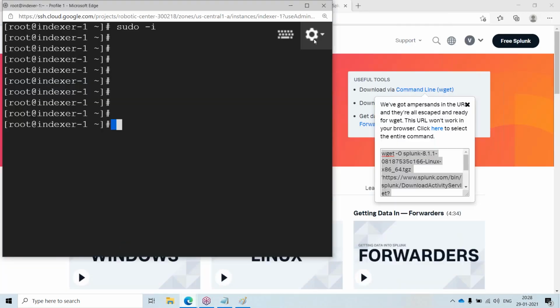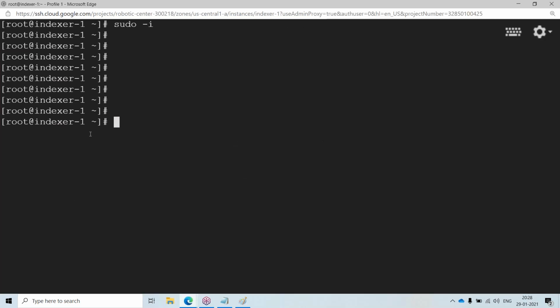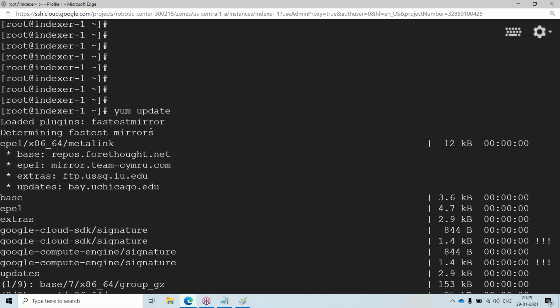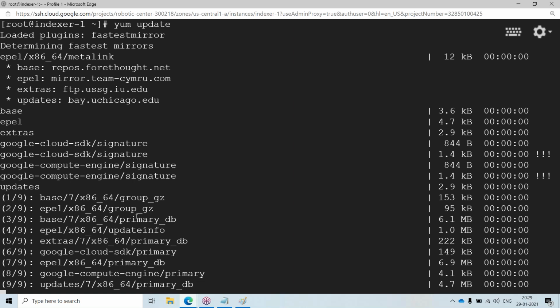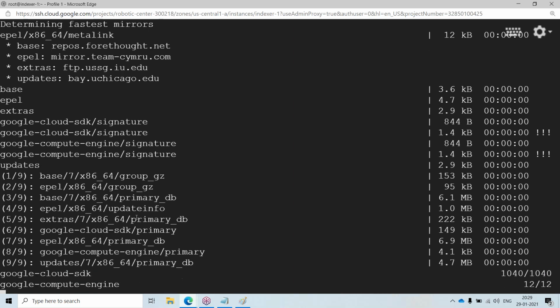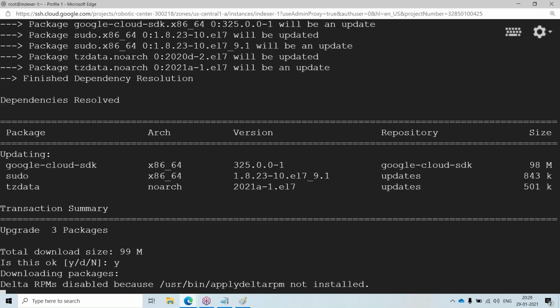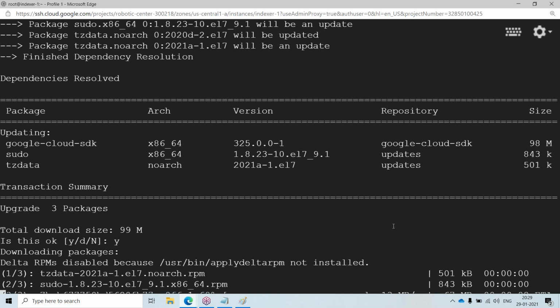Anyhow, I have opened my instance over here. Now I will update the packages. Yum update. I'm updating some packages in that Linux machine. Whenever you install Windows and turn it on for the first time, you get Windows updates or something like that. I want to make my system up to date.